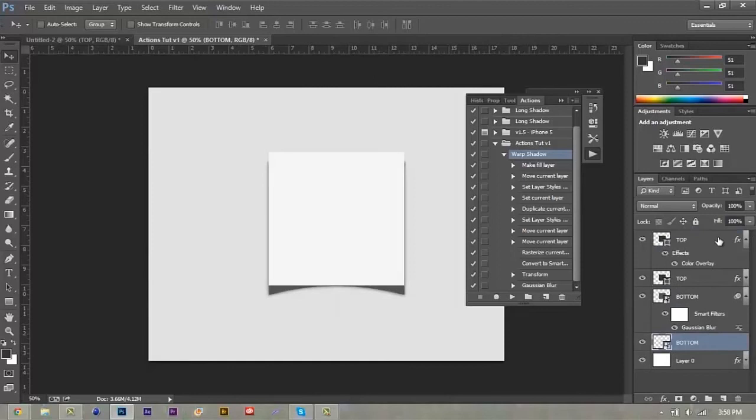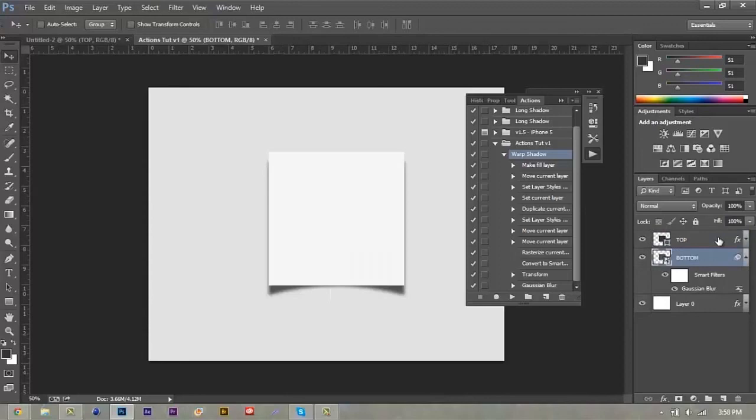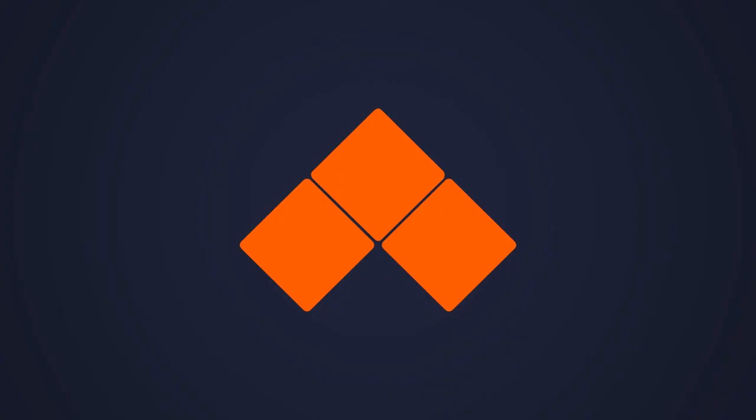So, like I said, this is a really amazing tool that a lot of people do not use within Photoshop, and it's something that I feel like more people should start using, because it just saves a lot of time, and it's a really cool tool.